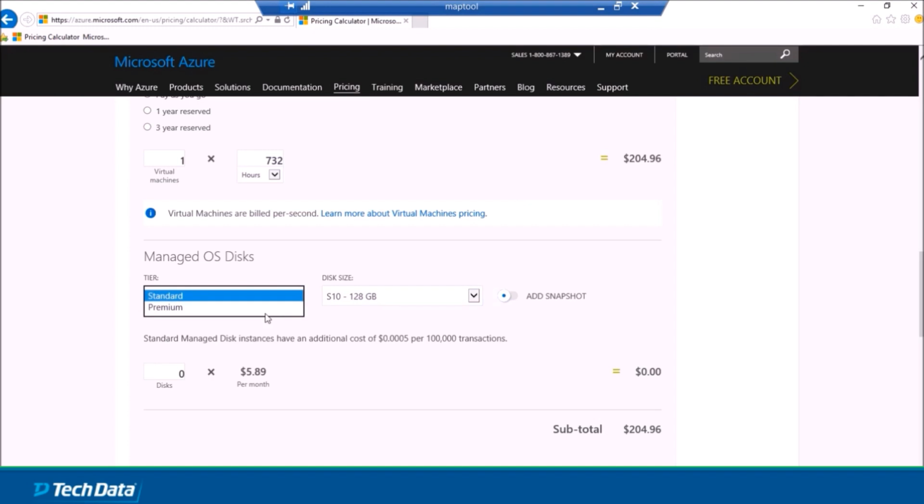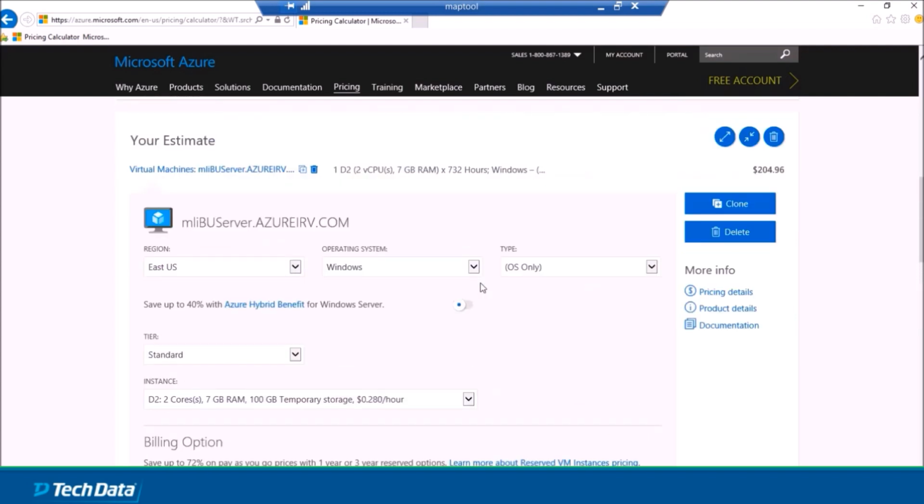There's 2-tier, standard and premium. Standard is going to be physical drives. This premium is going to be SSDs. We're going to stick in the standard tier for this example.